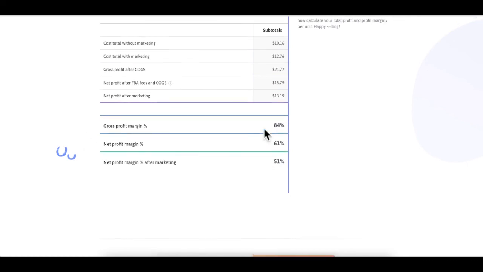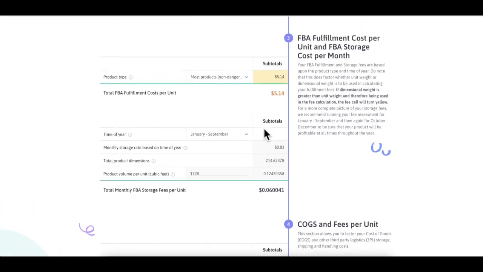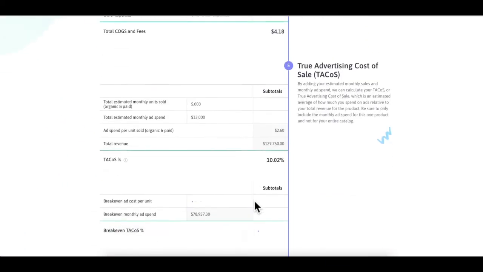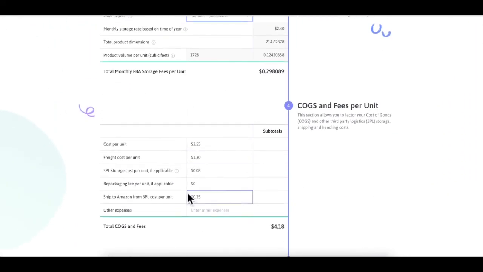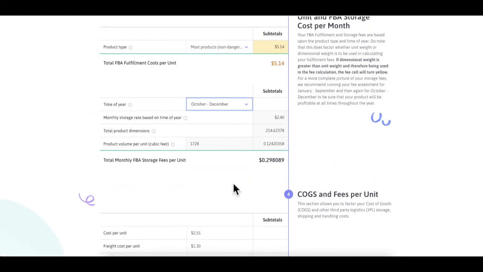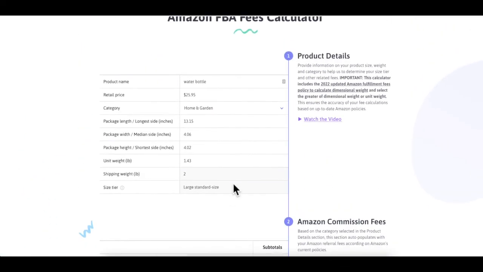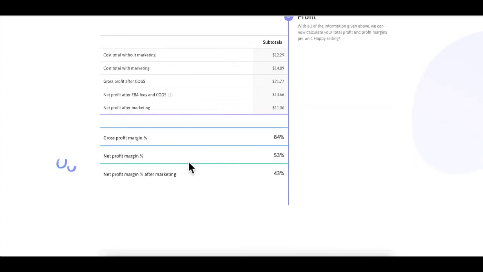As I mentioned, you can always scroll back up and look at the other time of year when you're calculating your FBA storage fees and see the difference that it will make on your profitability. And you will see that there is a slight difference in your profitability at that time of year. Now you can always scroll back up and change anything that you want or need to change at any point, and you will see a difference in your bottom line. Hopefully this was helpful to you.